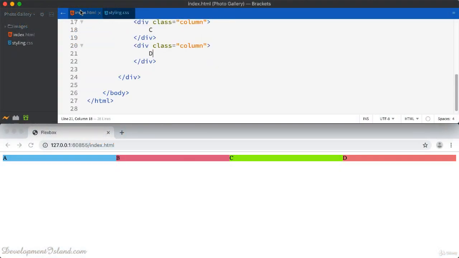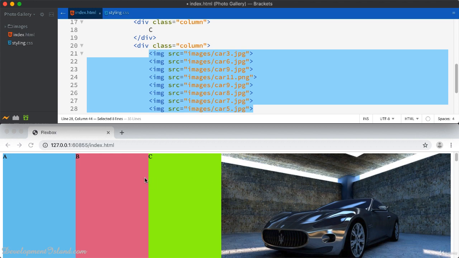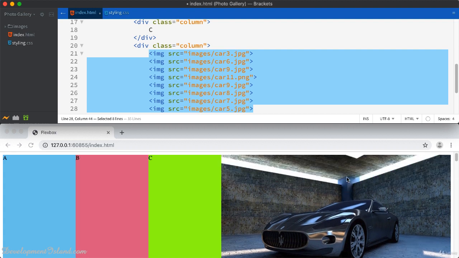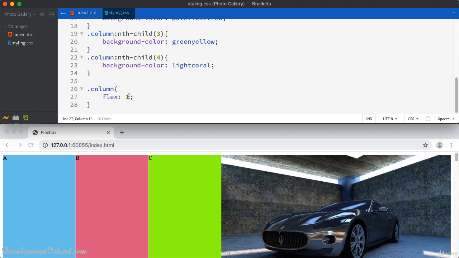Now let's go back to our pictures. So instead of having a letter like that, we're going back to columns of pictures. So what is happening exactly to the last column? Well, it's not really occupying 1/4 of the width of the container, even though we set the flex property to 1, meaning that each column should actually have the same width.